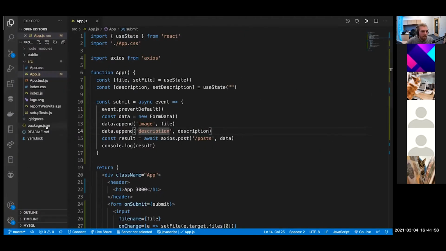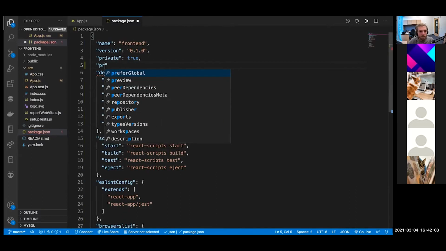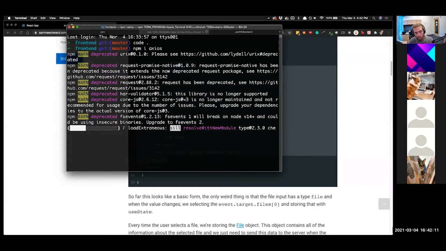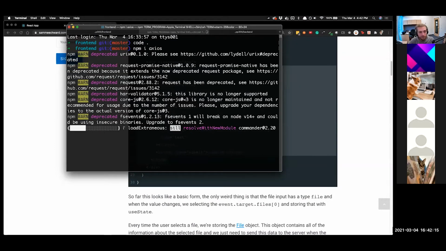Oh, I guess I should do that proxy, because I'm pretending these are on the same server. So I'm going to proxy this to localhost 8080, so it thinks it's in the same place as the Express server. And then I guess I should restart my server once. Wow, what? Why is Axios taking so long? Oh, is it because I'm using npm instead of yarn? Ah, stupid.